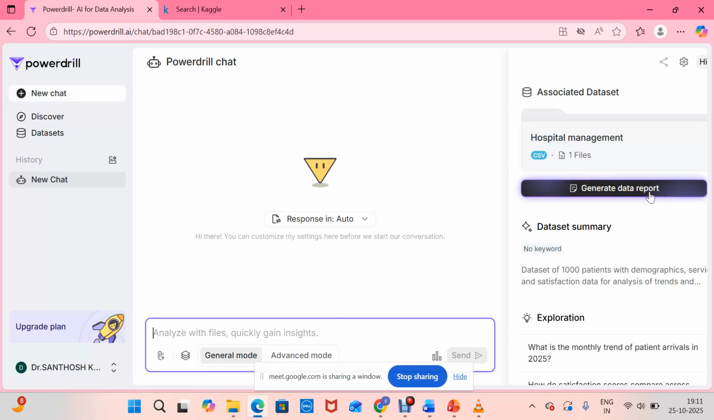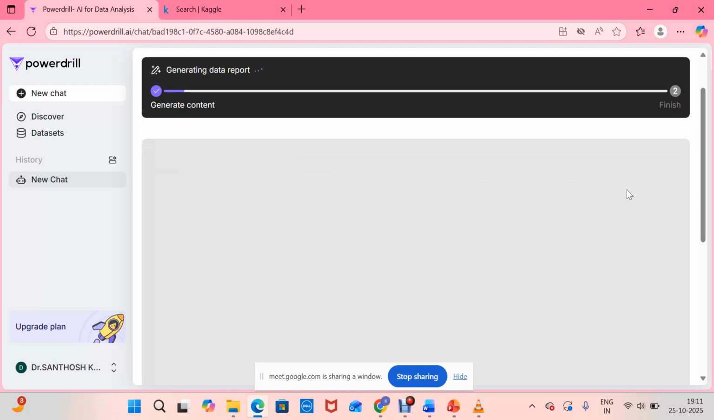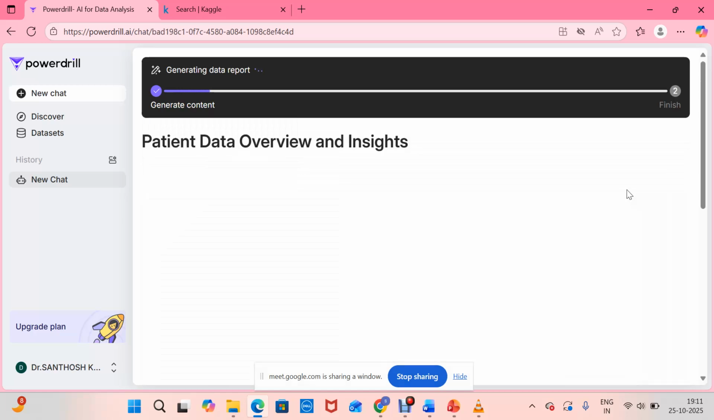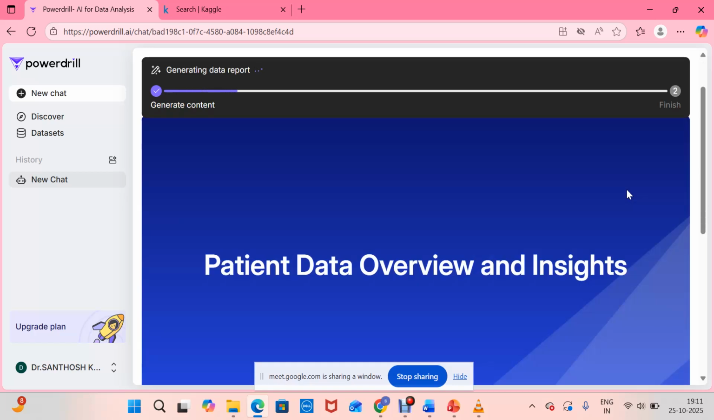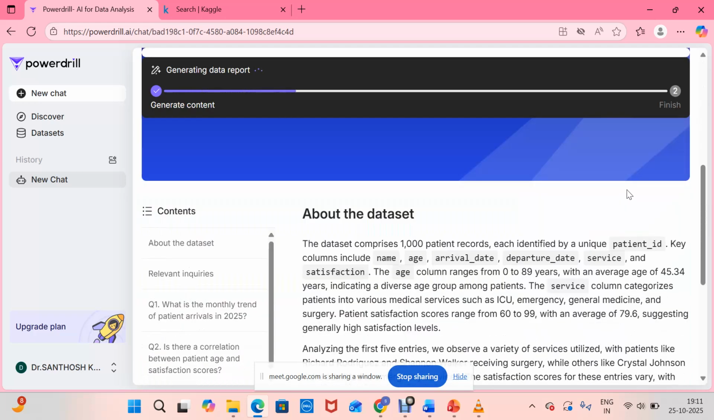Now I'm asking it to generate a data report. Nothing else I'm doing. Generate data report. I'm going to generate some data report. You can see what is happening now. It is generating the report. I have just uploaded the CSV file, nothing else I have done. Now see what magic it is doing. It is giving me the data set.